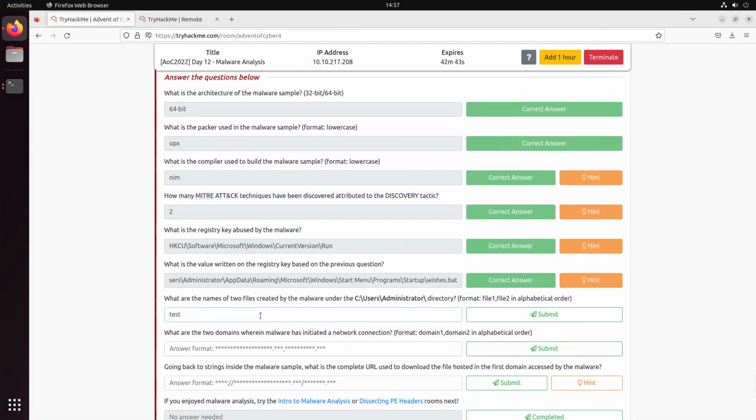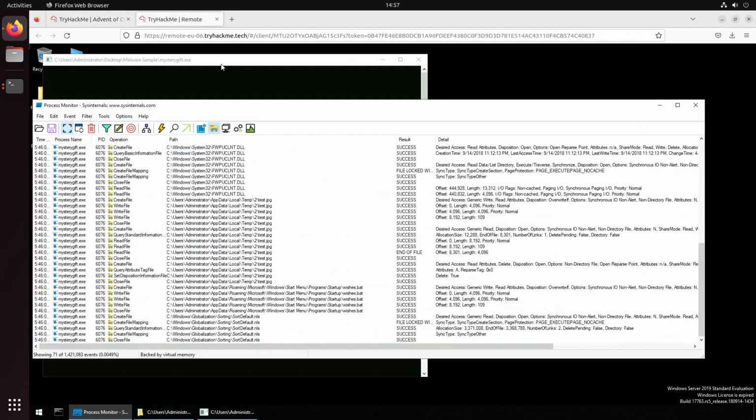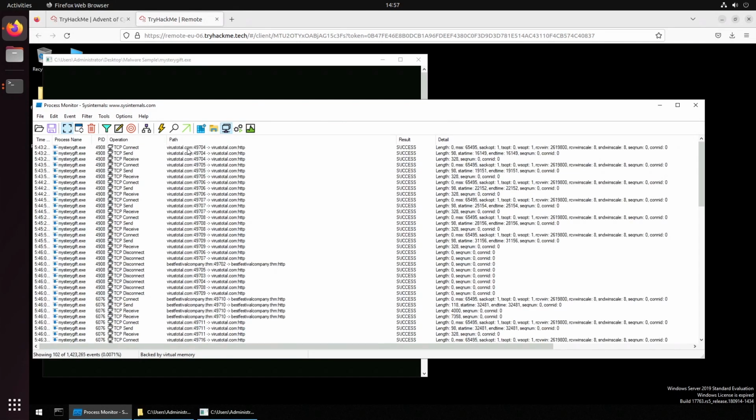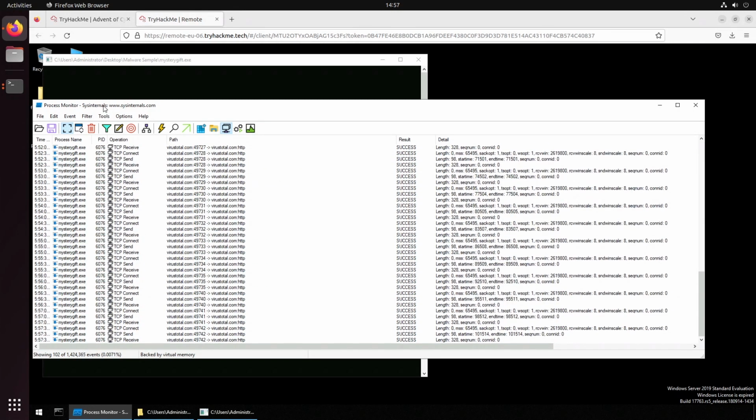So we have test.jpeg, wishes.bat. What are the two domains wherein malware has initiated a network connection? Okay, so I guess the next thing is we're gonna show the network activity. Best Festival Company .thm and virustotal.com.